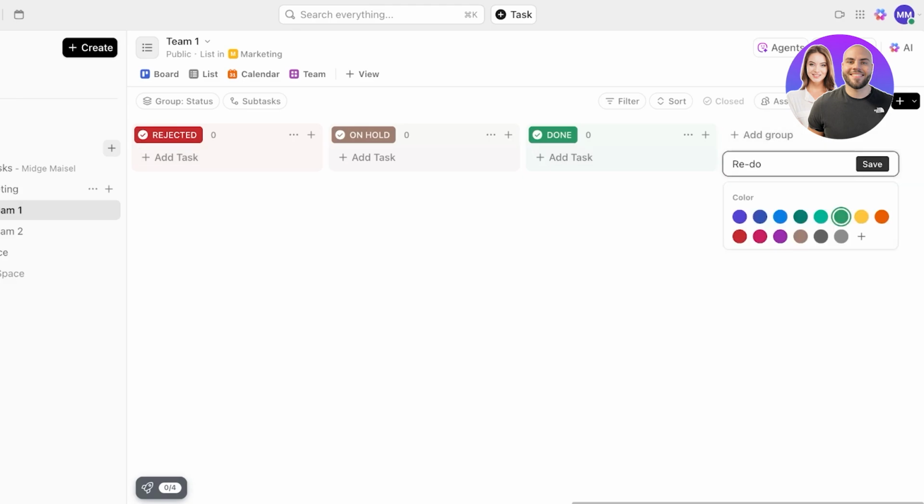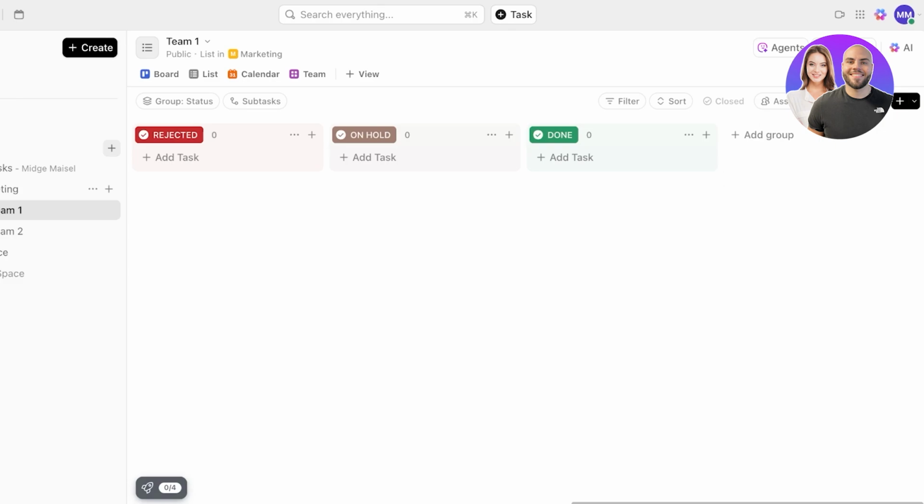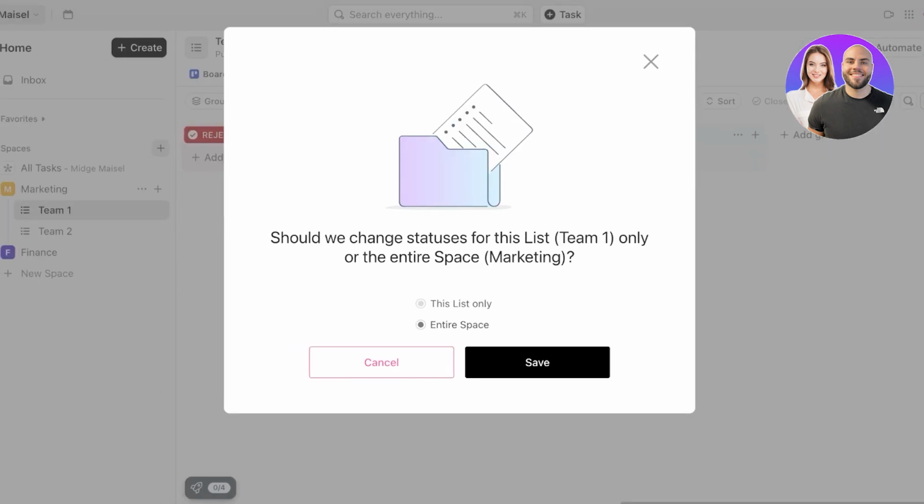Redo, and then the status for that is going to be defined in yellow. I'm going to click on save. I want this to be added for this particular list only. You can choose if you want to add the status for team 1 only or for the entire space of marketing. Because I want team 1 and team 2 to have the same spaces, basically the same interface, I'm going to add it for the entire space and then click on save.